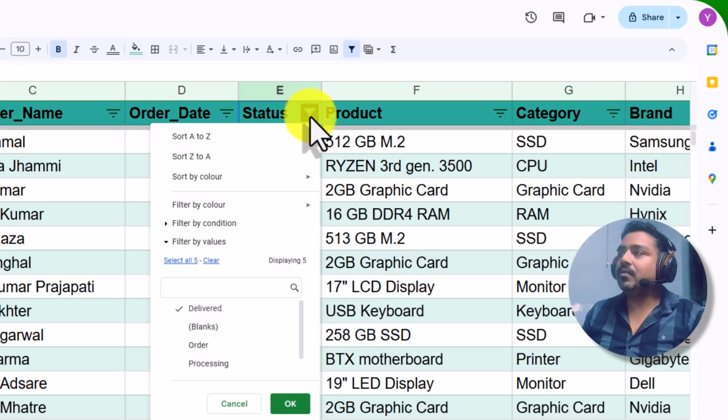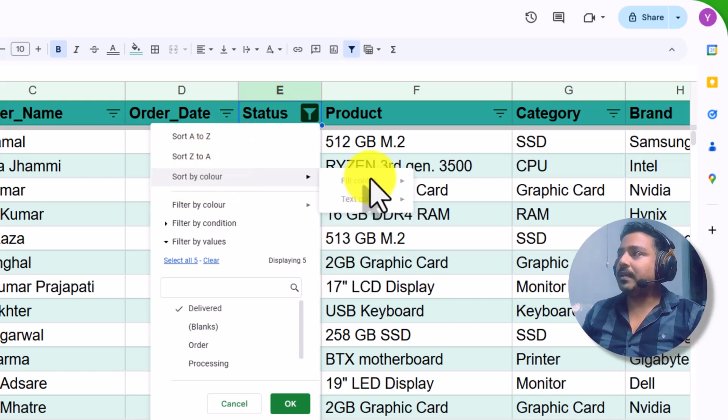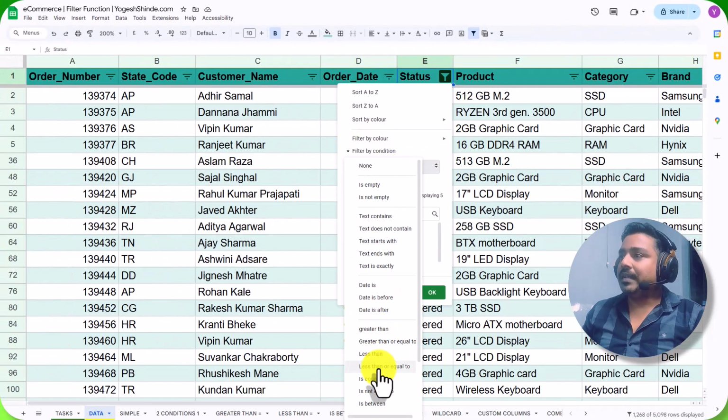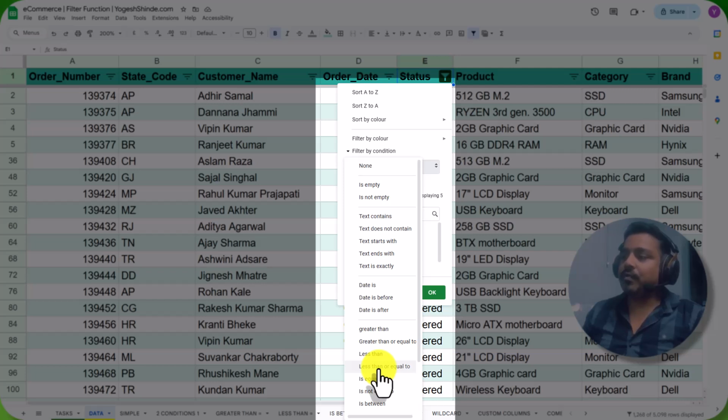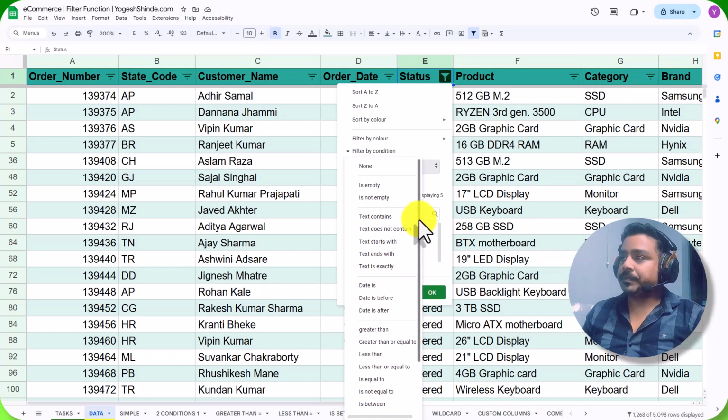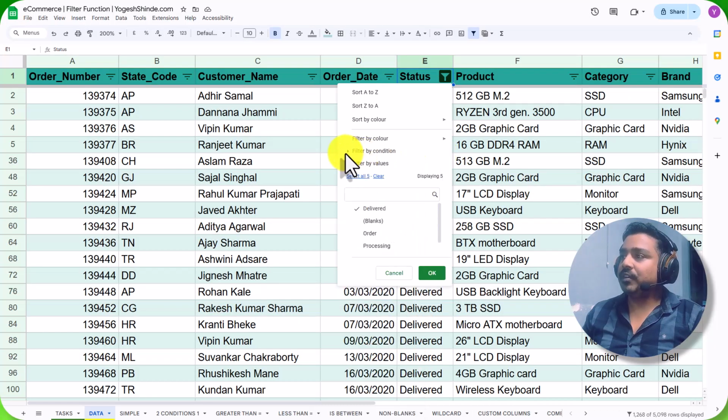Now when you click on the funnel icon, you can see other options like sort A to Z, Z to A, sort by color, filter by color, and filter by condition. In filter by condition, we can see a lot of options like starts with, date is greater than, less than, is equal to, is not equal to, is between, and so on. So this is the filter feature.